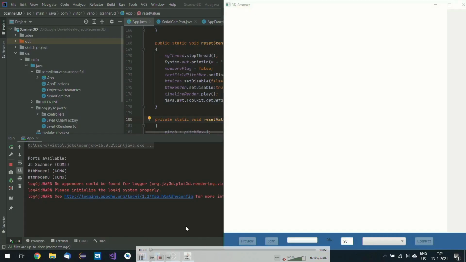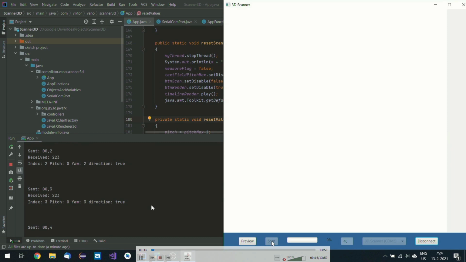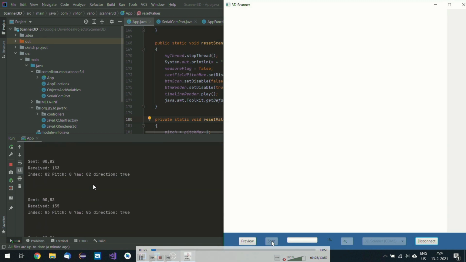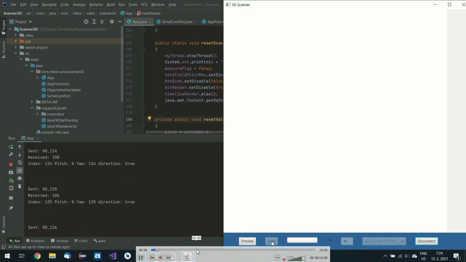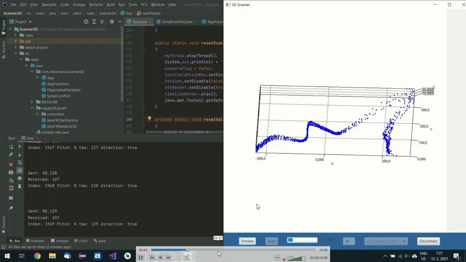So I've made this application in Java that uses 3D chart, JZ2i3D, and you can select your virtual COM port, which is my ST board, select the maximum pitch and hit the scan. So as you can see in this console on bottom left, there are values and positions which were sent to my ST board, and as the scan is in progress, you need to click on this preview button to actually see what was scanned. So let me just skip this video a little.